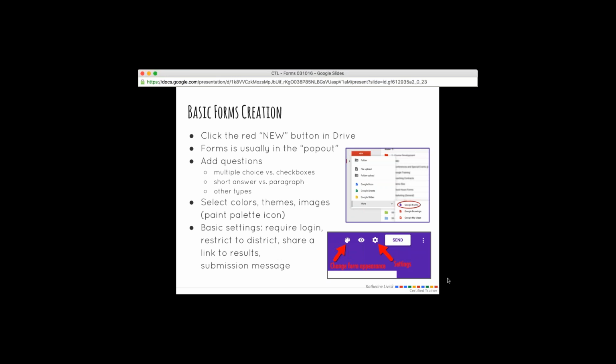Once you have a new form open, you can add questions, and you have a whole bunch of different choices for how you can add them and what types of questions you can add. So I'm going to switch over to another screen here in a minute and show you how it looks to start a new form and just what it looks like when you have a brand new blank one open.